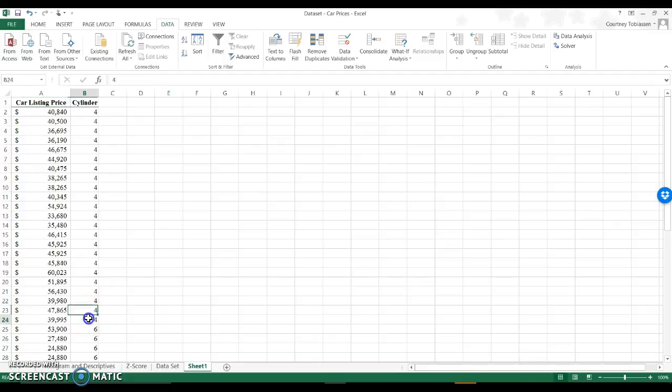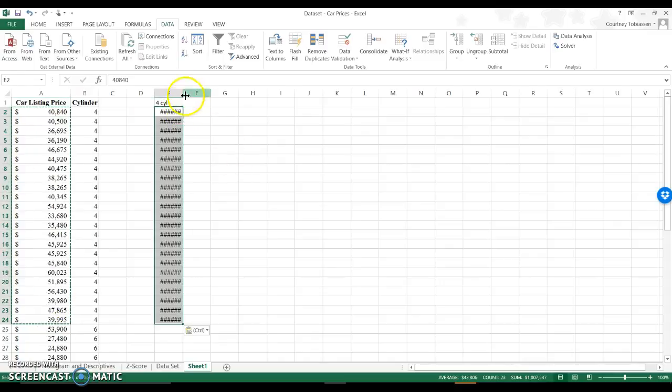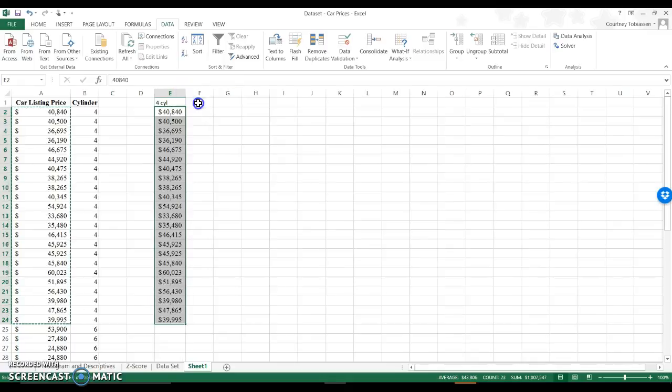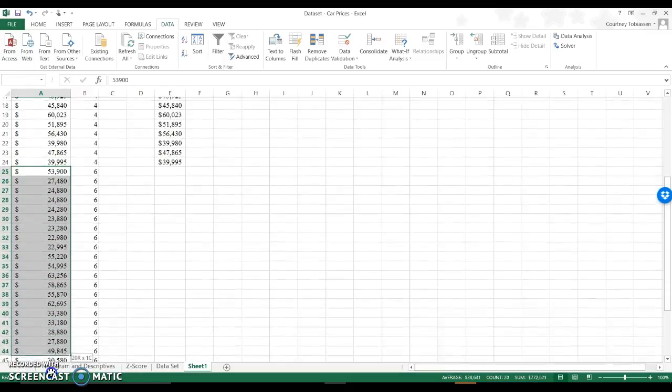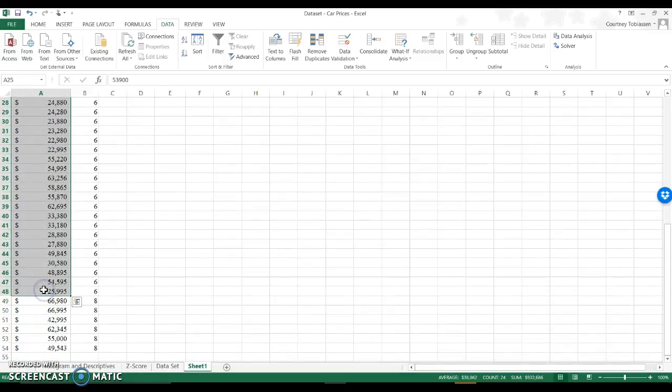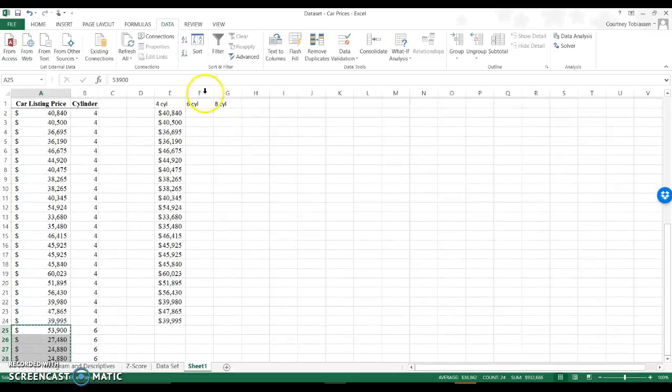So now these are all of my 4 cylinders, 6 cylinders, and so forth. I'm just going to go ahead and copy my 4 cylinders over here. Oh, I moved things. I'm going to copy my 4 cylinders right there. I'm going to put 6-cylinder here, and I'm going to put 8-cylinder here. So I'm grouping my car price based on how many cylinders we have.